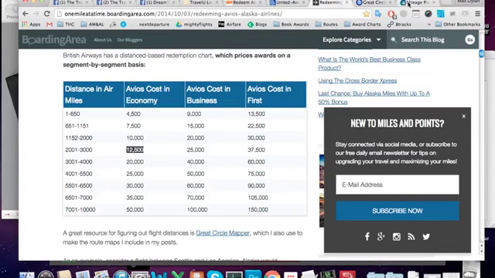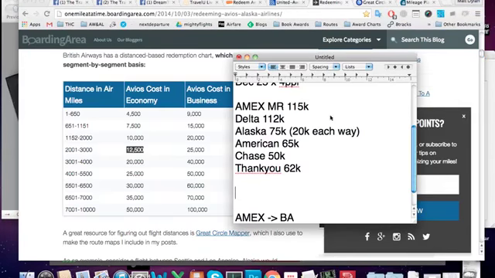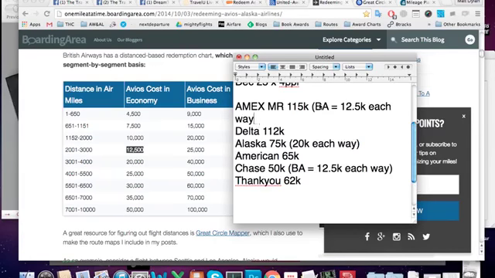Now, let's compare that to what we had. That was 20,000 each way. But if we use British Airways, which you can get from Chase, we use 12.5k each way. And the same with Amex. You could use BA, 12.5k each way. Now what happens now?